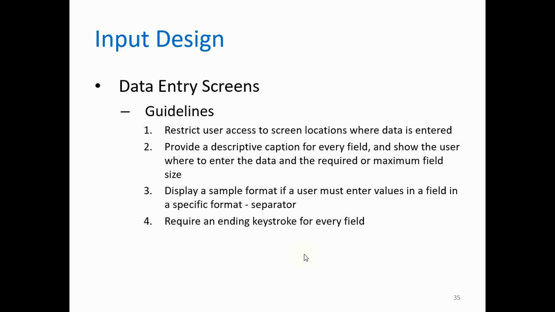Number 3, display a sample format if a user must enter values in a field in a specific format or separator. As I've said, for the date, the input mask should be mm/dd/YYYY. It means you have to put the month first, then the day, and then the year. And since it's MM, DD, and four Y's, it should be numeric because, of course, there are 12 months in a year. And the next, number 4, require an ending keystroke for every field.